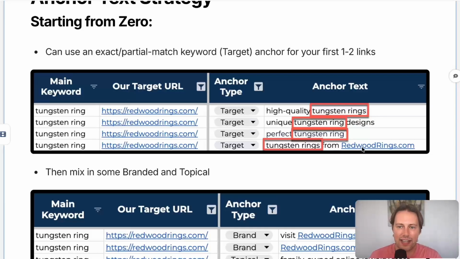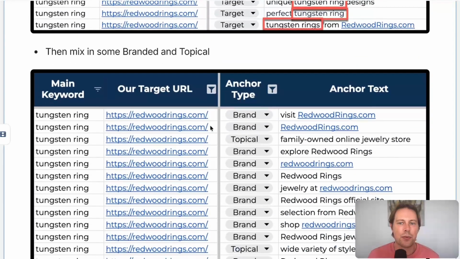And then you can do target plus branded. So you can mix and match these anchor types as well. So yeah, here are just some examples of actual target anchors that I built. And like I mentioned, starting from zero, make your first 1 to 2 links these target anchor types for the biggest impact. And then after you've built the first 1 to 2 links, that's where I like to start mixing in branded and even topical anchors sometimes.